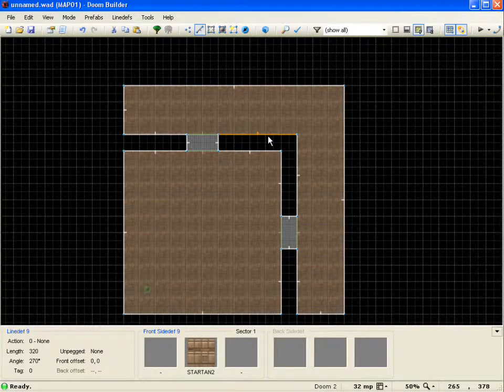Alright, so that covers how to set up our basic lift using the Doom 2 engine. That'll pretty much wrap up this lesson.